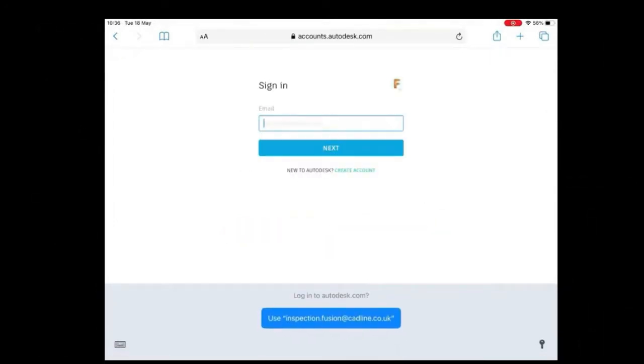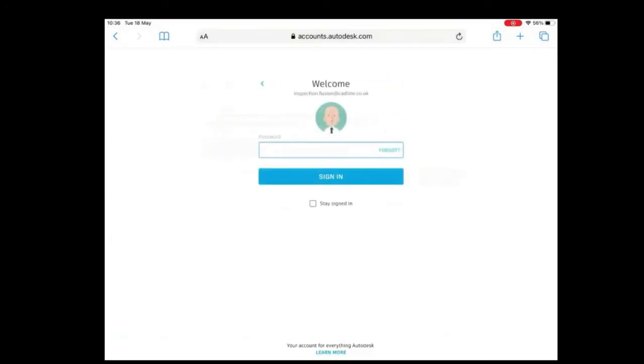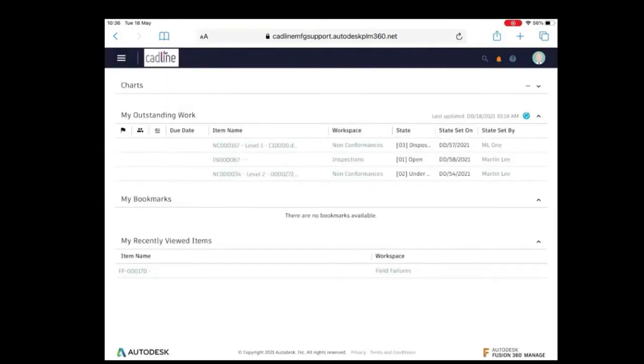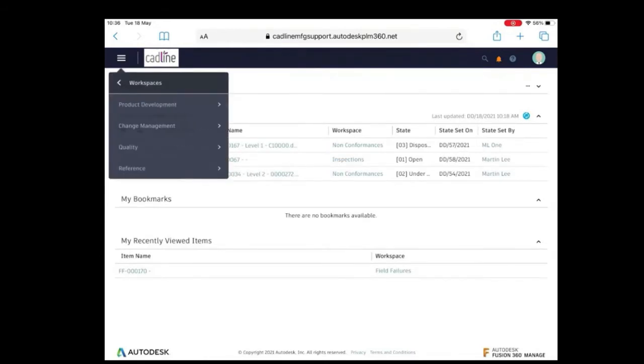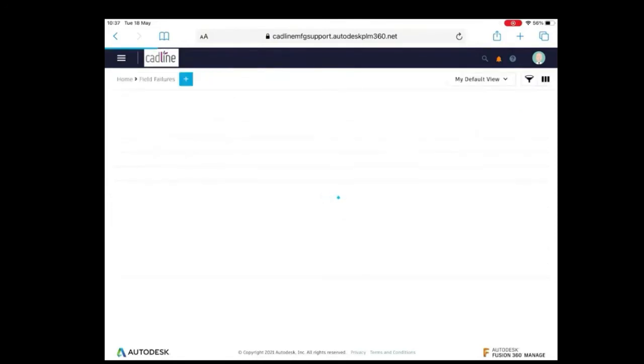So we start with an on-site inspection or maintenance. So we have an on-site inspector using an iPad and he's now logging into Fusion 360 Manage. Once here, it takes him straight into his dashboard. Within the dashboard, he can now access his required workspaces. And in this case, we're going to go to the quality and we'll go to the field failures.